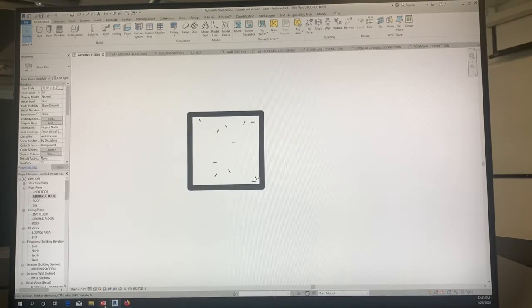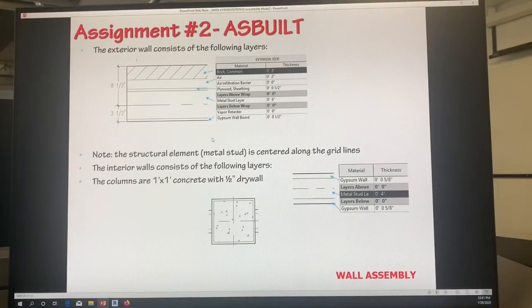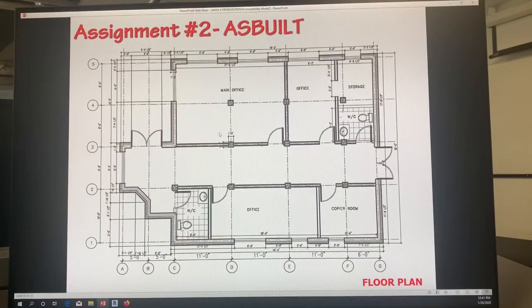Those obviously will be placed, if you look at the drawing here, at your grid lines, only your internal grid lines. Your exterior walls are going to be load bearing, so we are not putting columns on the exterior wall.